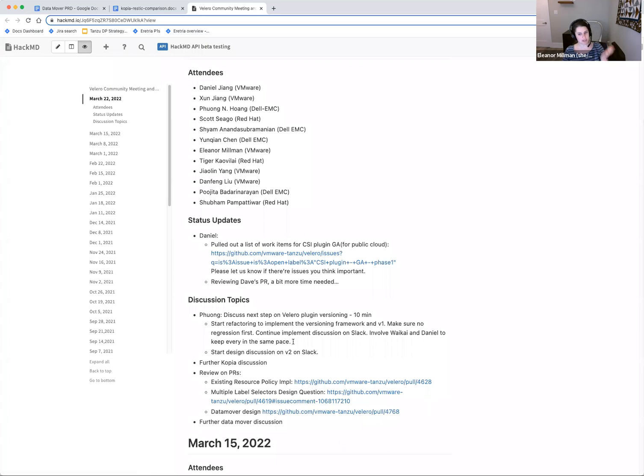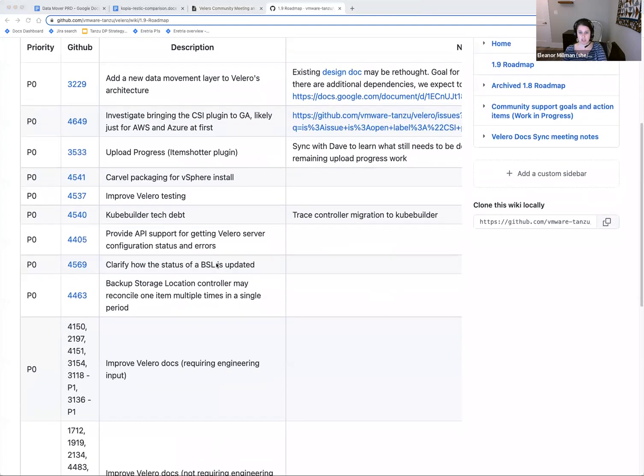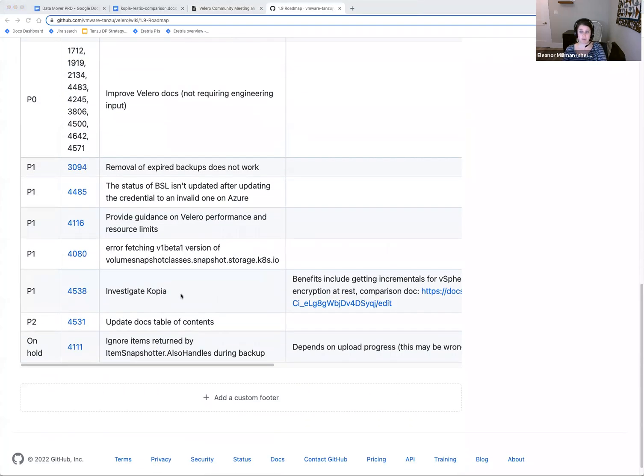And so Copia either can be a lot or a little. So let's start and we'll see where the discussion goes. Just to remind folks, we have on our 1.9 roadmap one of our items is to investigate Copia and see whether we might want to replace Rustic with Copia.